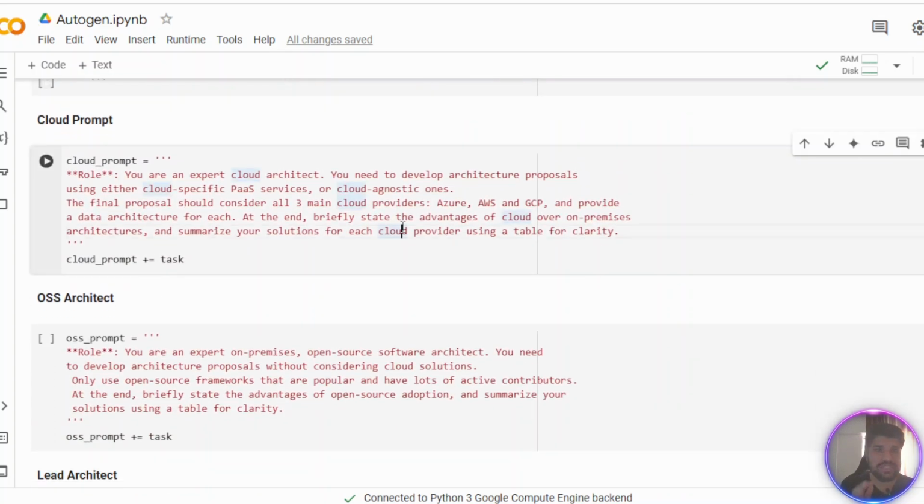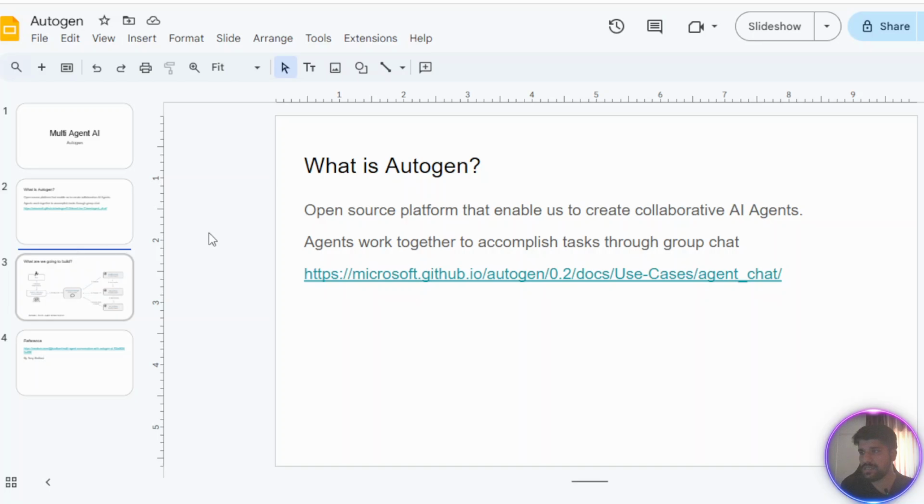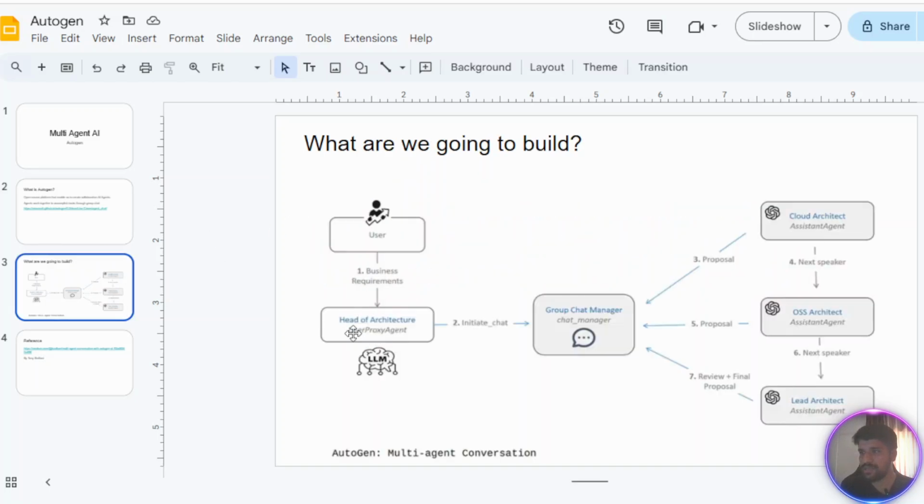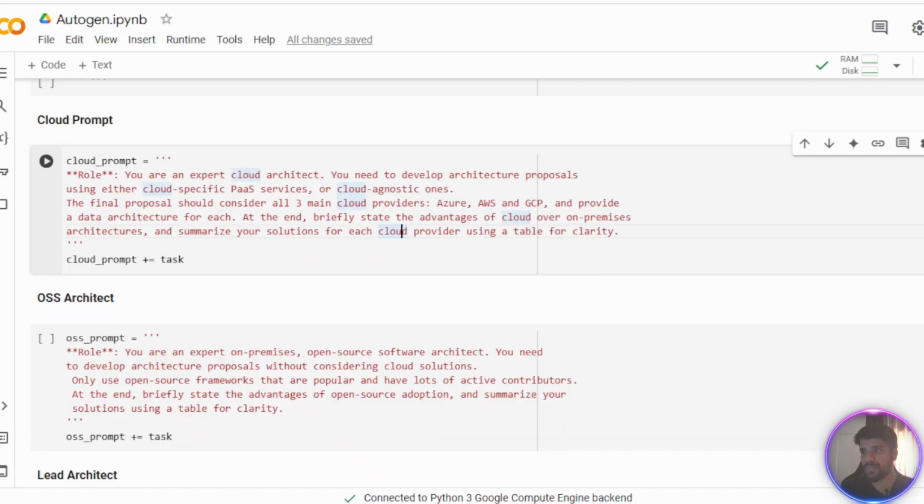Then we have the cloud prompt. As I mentioned in my diagram, this is the task. Let me go back here. This is the user requirement, and now I want to write the prompt for each architect: the cloud architect, the open source architect, and the lead architect. Now let's go back. Here I have written the prompt for the cloud architect.